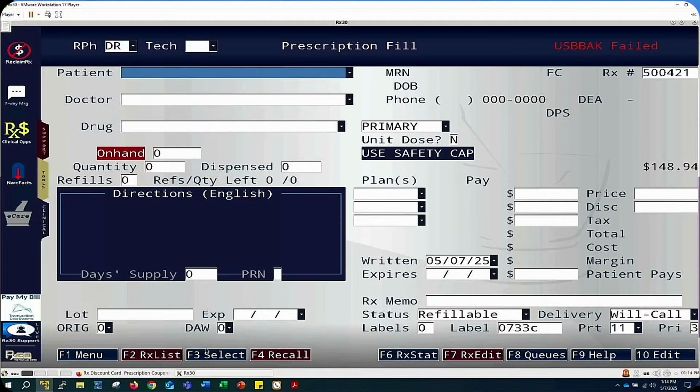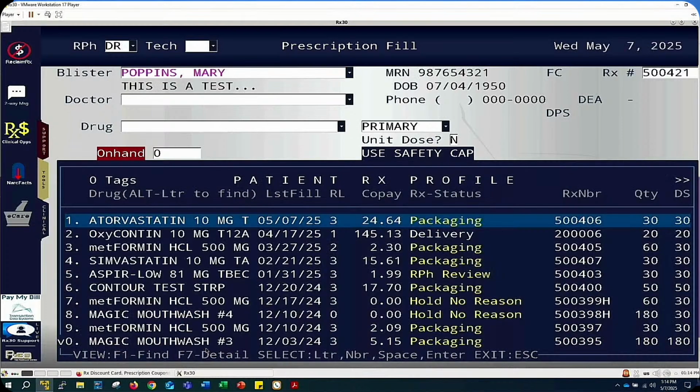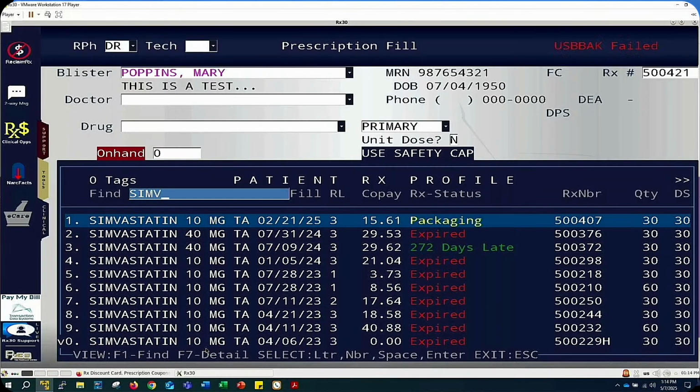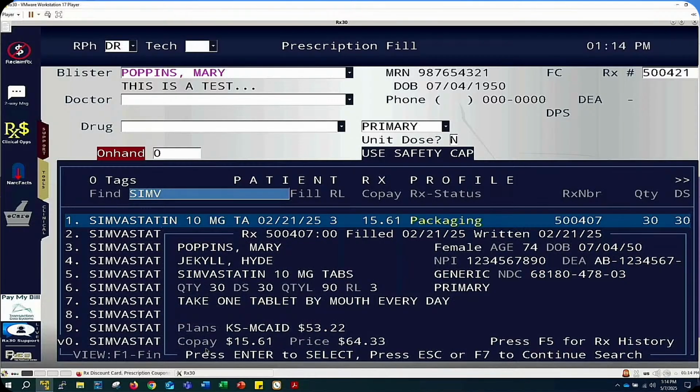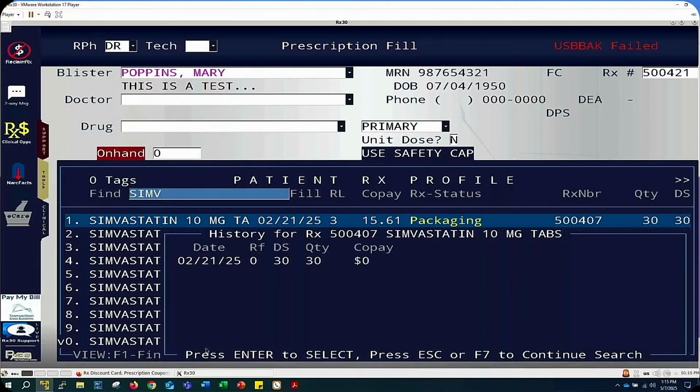Okay. All right, so now if I pull up a patient's profile, from here there are some shortcuts, right? So I can do F1 find and start typing the name of the drug. Okay. I can drill down by pressing the F7 detail. It gives me more information on that particular prescription. If I press F5, it's going to give me a list of all of the refills. If this medication was refilled before, it gives me the date, the refill number, the day supply, the quantity, and the copay.